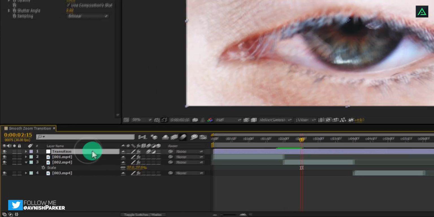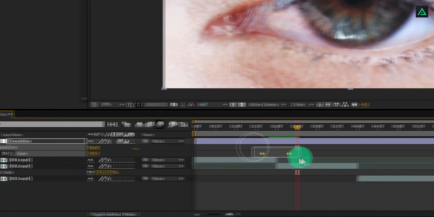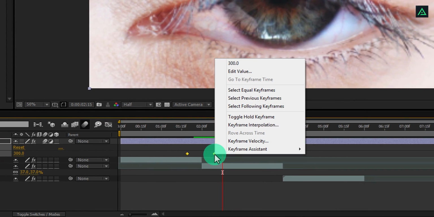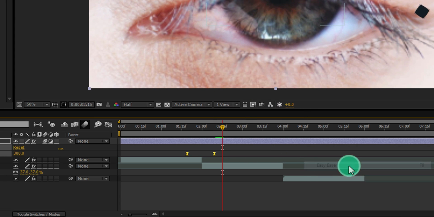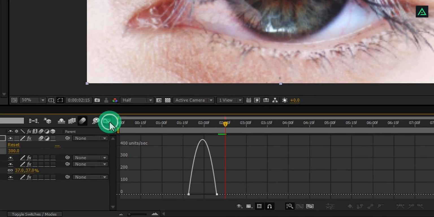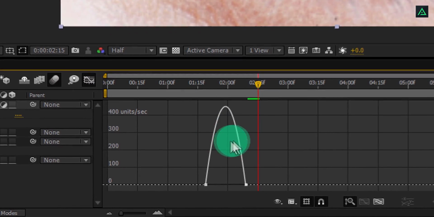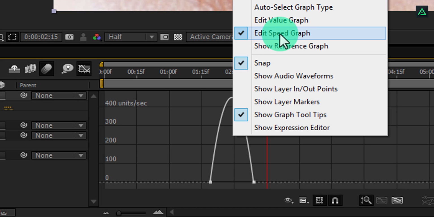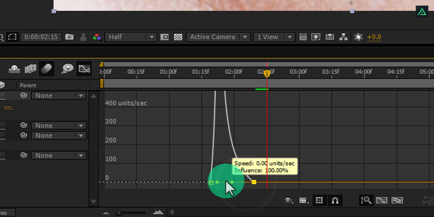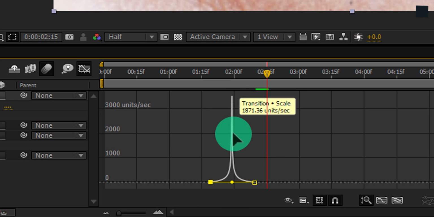Select the transition layer, and press U to open keyframes. Select both keyframes, right-click on it, and easy ease them. You can use the F9 key for the shortcut. Open Graph Editor, and change this curve. If your graph doesn't look like this, right-click on it, and select Edit Speed Graph. Cool. Now change the curve position to something like this, so that our animation will start and end slowly.